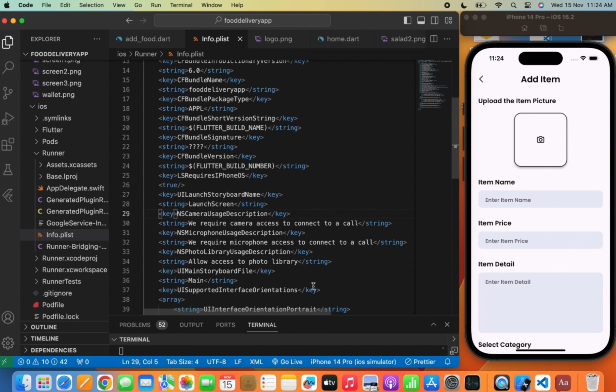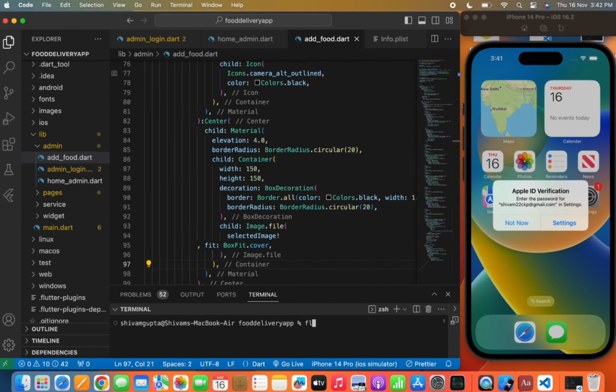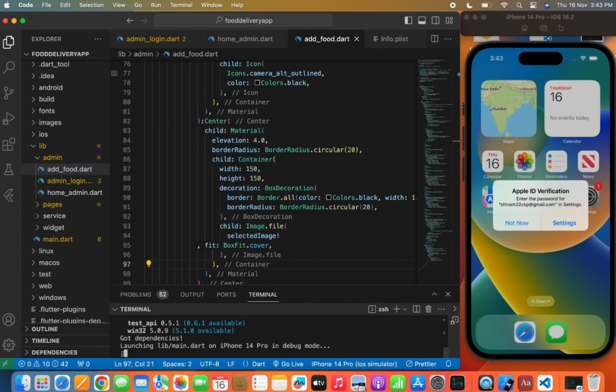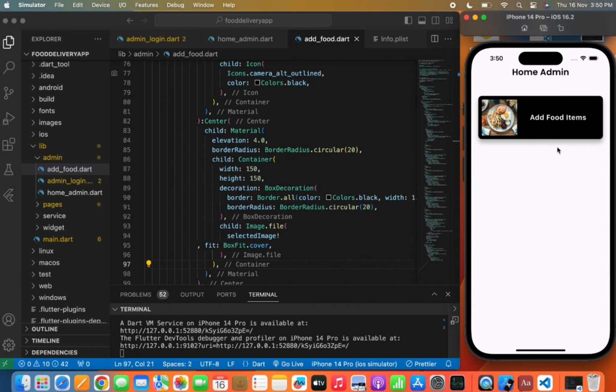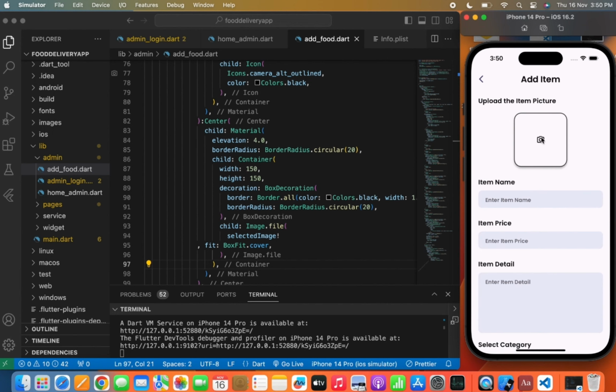So as you can see, I pasted all the three commands. Now let's move to the terminal and I will write flutter clean here, then flutter run to run the app in our iOS emulator here. So we have successfully launched the app. Now I will enter the same password and the username that I have shown you in the last part.